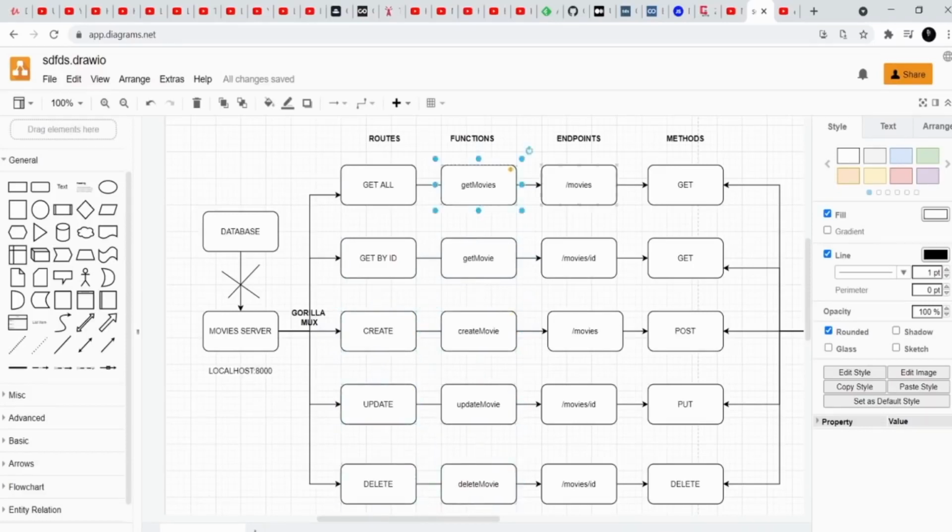Now there are 2 types of endpoints, slash movies or slash movies by ID, and we have to use them depending on what we're doing. In the sense, if we're creating, then obviously it's slash movies. If you're updating, then obviously the ID is required, so it has to be slash movies slash ID, right? And then there are methods. So there are get methods for get all and get by ID. For create, we'll use post. For update, we'll use put. And for delete, we'll use the delete method.